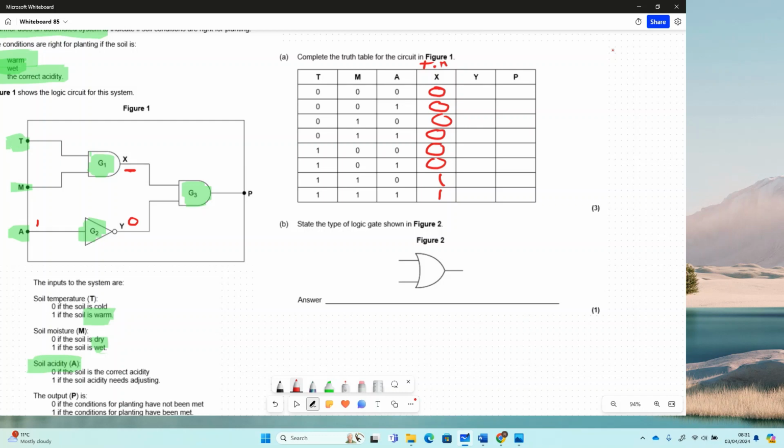So Y is just the result of the NOT gate on A. So Y is the same as not A. A is 0 here, so we just reverse it. A is 1, reverse it. A is 0, reverse it. A is 1, A is 0, A is 1. So we've got this pattern going up and down, 1, 0, 1, 0.